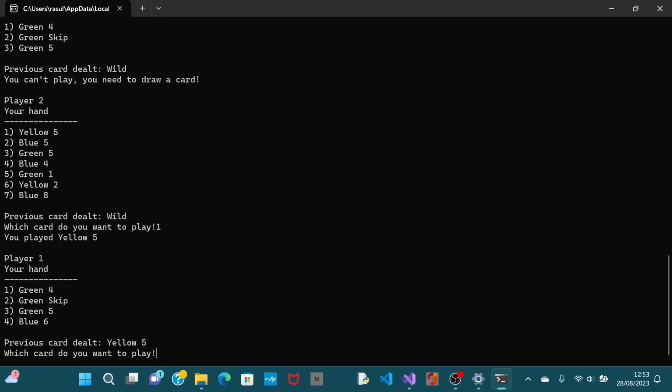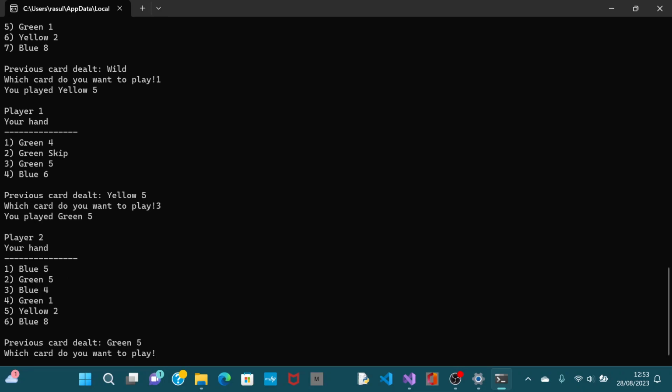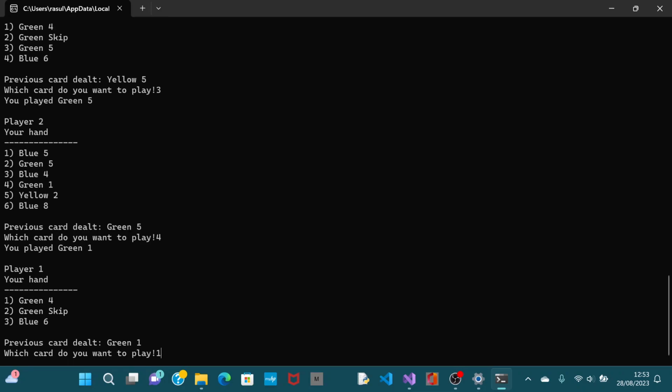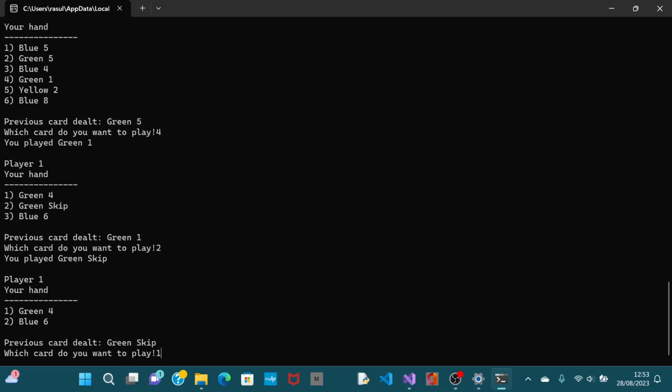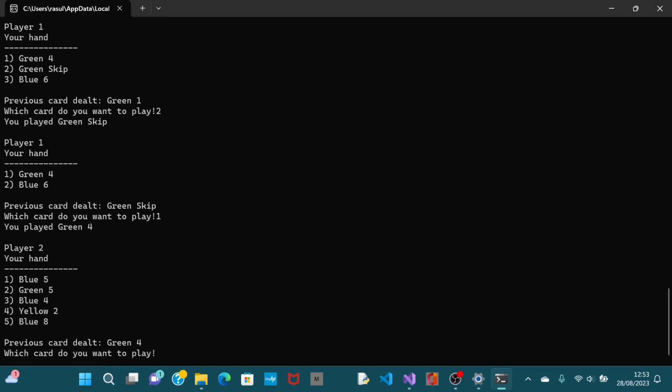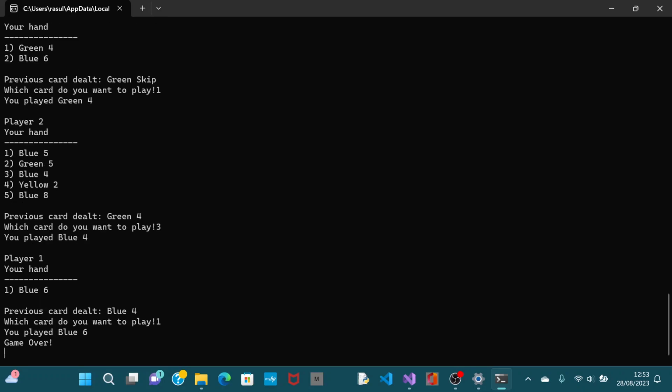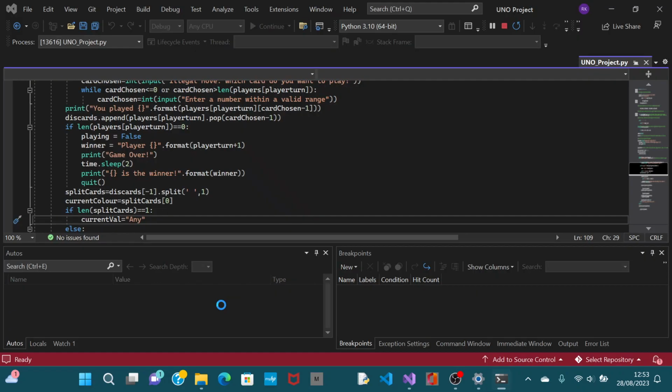So player 2 can use a yellow 5, and player 1's got its green 5, green 1, green 4. Now, if we do a green skip here, it should skip player 2's turn and go back to player 1. So if we do a green skip, it's player 1's turn. We do green 4. The only legal move is a green 5 or a blue 4. So I'll just do a blue 4 because I want to also show what will happen if you have a draw 2 card, and we'll use 4 players to maximize our chances of getting a draw 2 card. So do 4, and player 1 should be the winner. Played blue 6, game over. Player 1 is the winner.